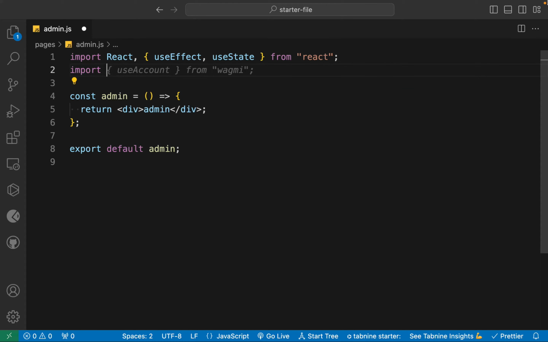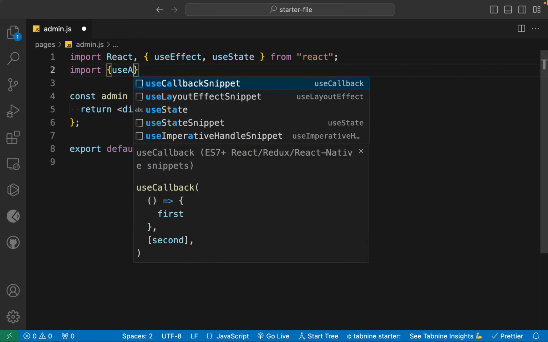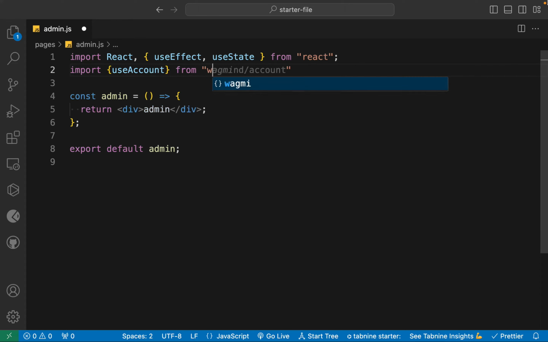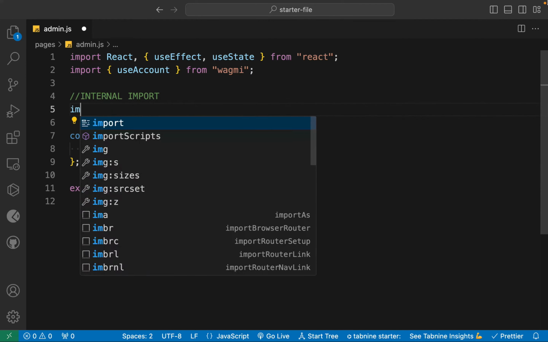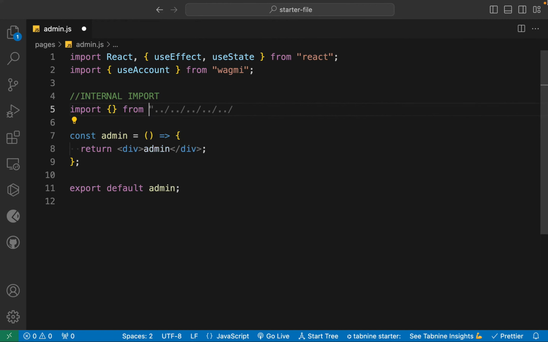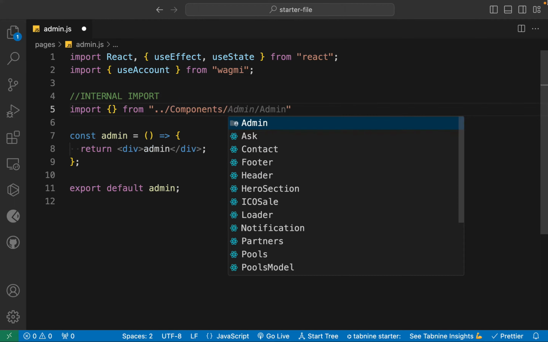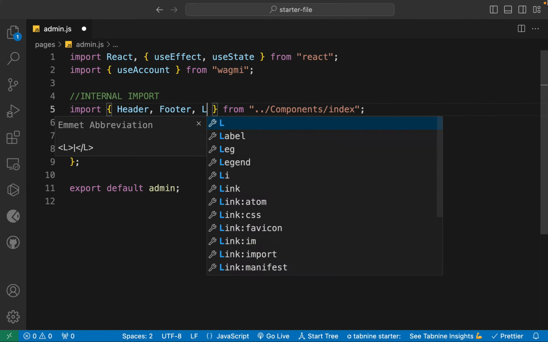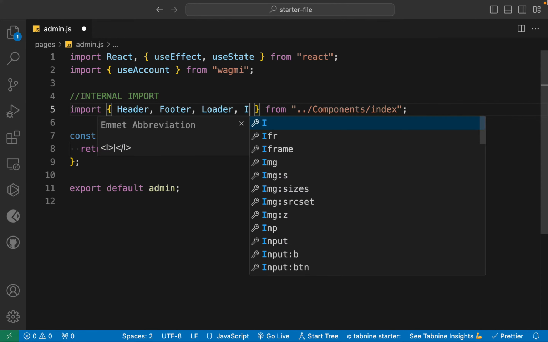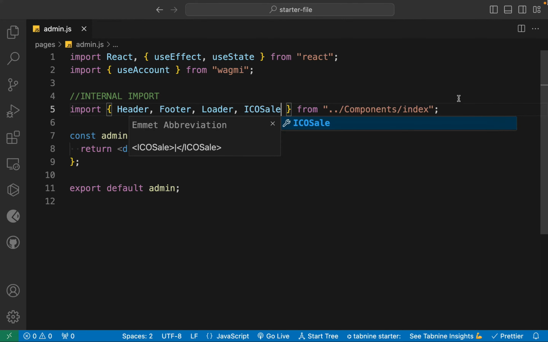Now I have to import the account, so we'll say useAccount and that's coming from Wagmi. Once I have that, now I'll come here and let's do a couple of internal imports. So we're going to import header, footer, that's what we have, and now we're going to import Loader, ICO Cell. So these are the components we are importing.